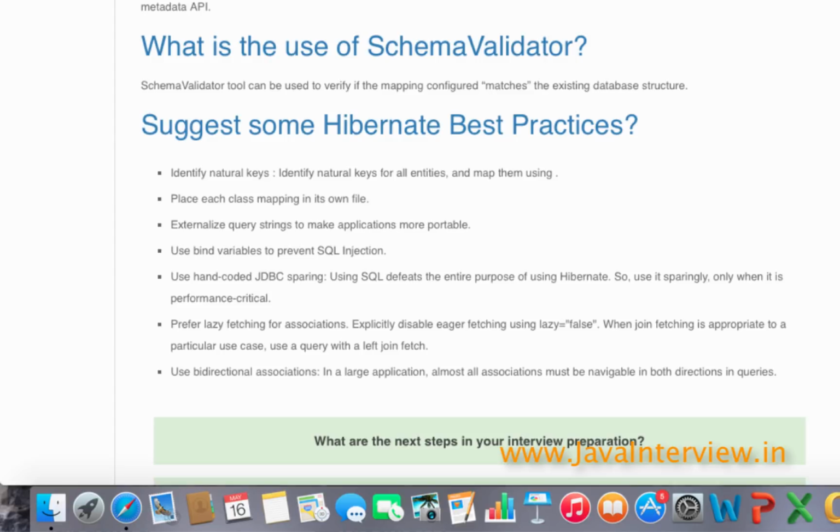Also, make sure that you're using lazy fetching, and you would disable eager fetching in a lot of places. And always use bidirectional relationships. Have the relationship from the parent to the child and child to the parent, so that it's easy whenever you have a child to get to the parent, or whenever you are at the parent to get to the child.